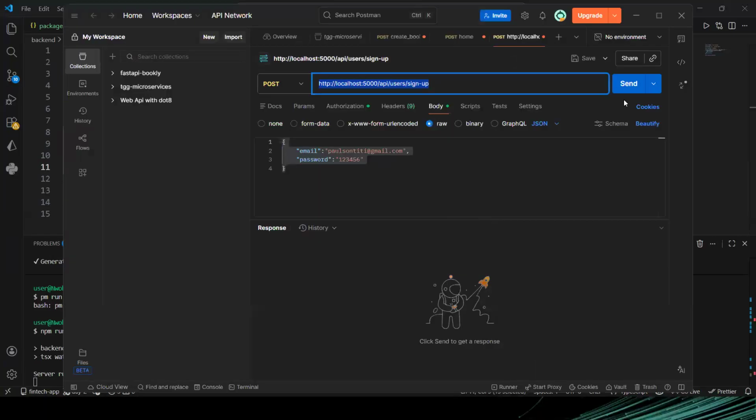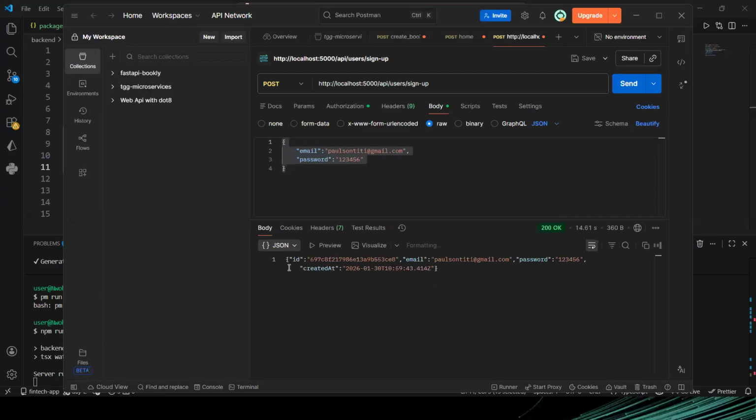As soon as I click send, look at what will happen. It is sending the request. This is a front-end client sending the request to our back-end server. It is processing our database, creating the user and everything. Now it comes back with the data. This is automatically created by MongoDB: this is the email, this is the password, and this is the createdAt. So this user has been created in our database.